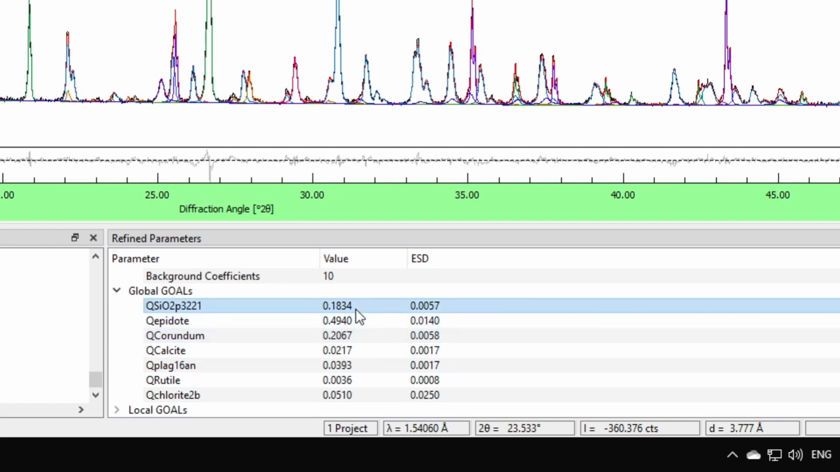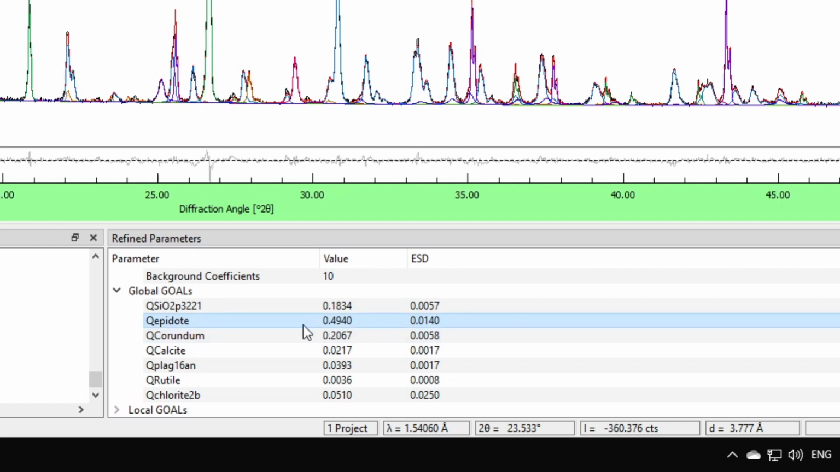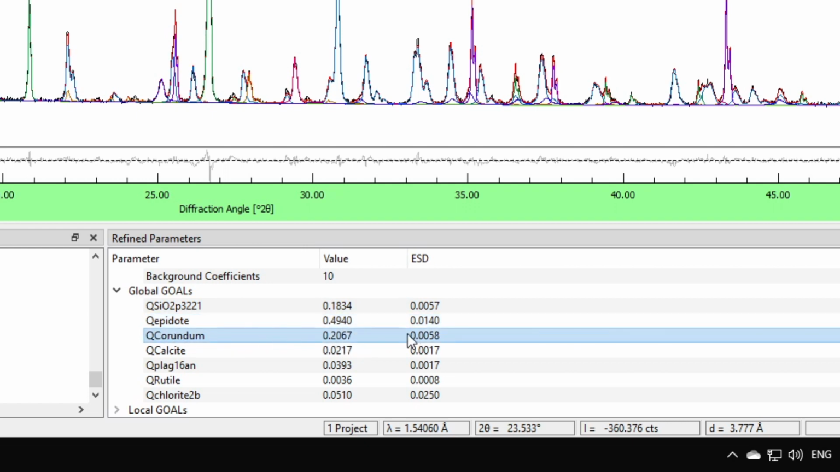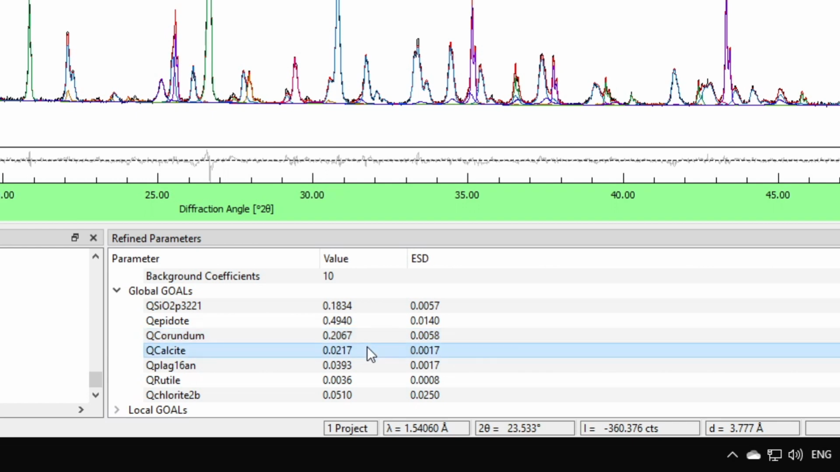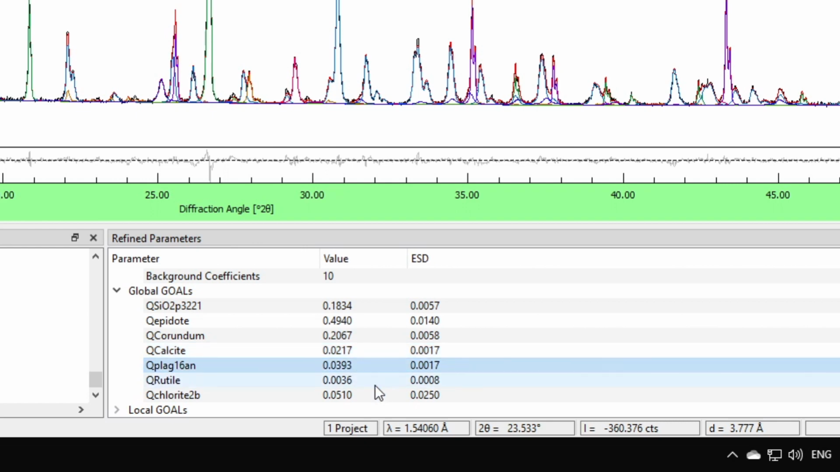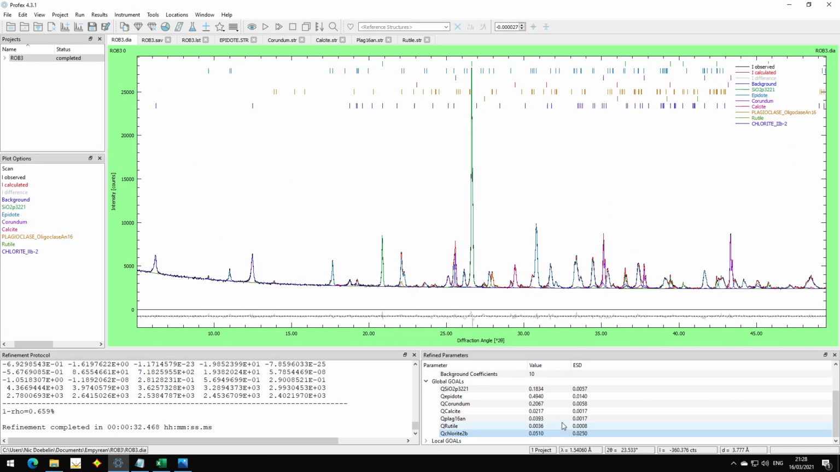And if we look at the phase quantities, about 18% quartz, 49% epidote. Corundum was added at 20% as an internal standard. We refined 20.67, a little bit more, so there's a small amount of amorphous phase. Calcite is only 2%, plagioclase around 4%, rutile is less than 1%, and chlorite is 5%.